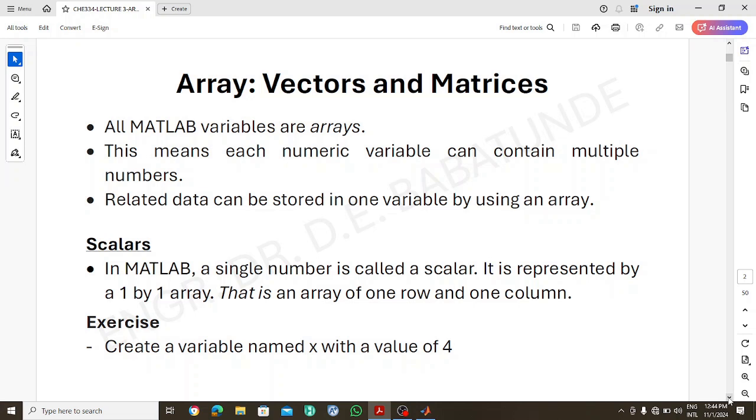So when I say variables in MATLAB are arrays, what if I just say m is equal to 3? That's only one number. So what does that mean? It means that it's a 1-by-1 array. It has one row and one column. That is what it means to MATLAB.